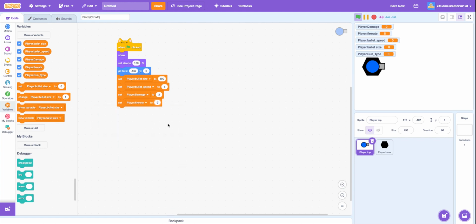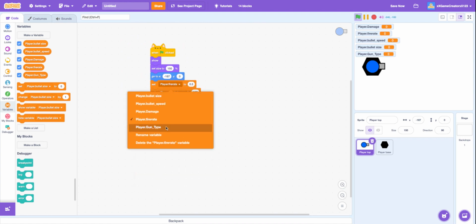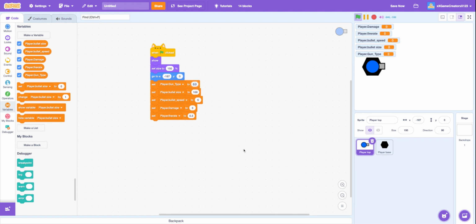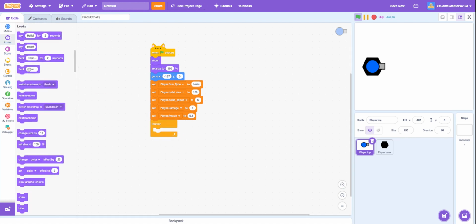Fire rate, and also for the game, I'll make a bunch of shapes spawn around the map. Also, this is inspired by dup.io. I forgot to mention that, sorry. And then for the gun type, I'm just gonna name it basic. Okay, so that's pretty much all the variables set already, and we're going inside forever.